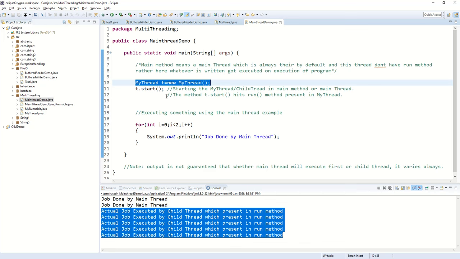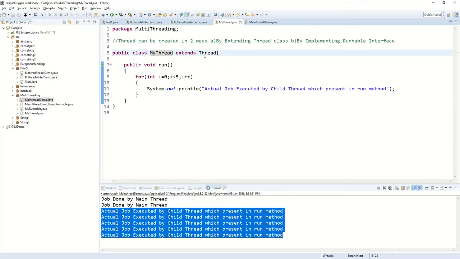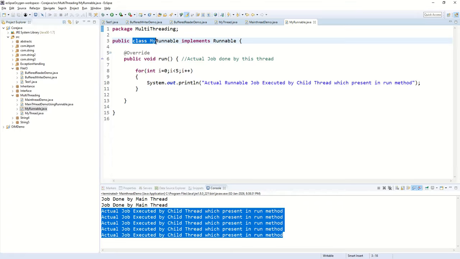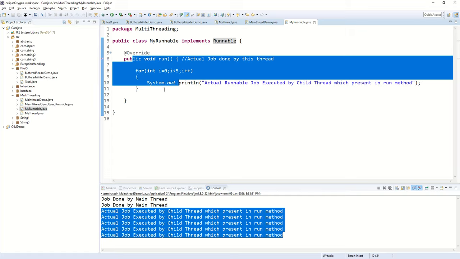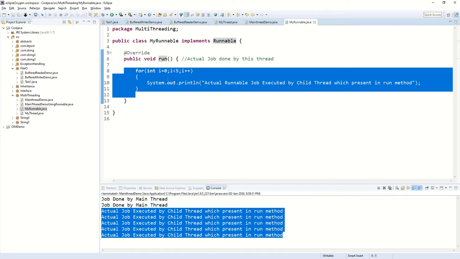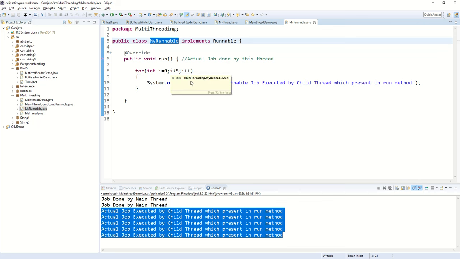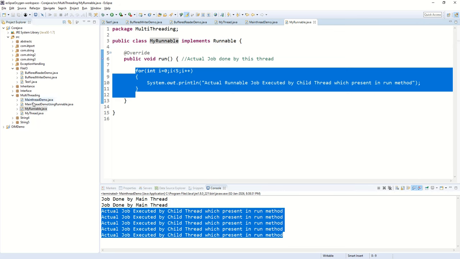In an interview they will ask which method you implement. The run method we implement in threading, by extending the Thread class. Again, to achieve it, there is another way, by implementing the Runnable interface. Let me show you. The same thing you can achieve by implementing Runnable. Again, the same run method will be there, and in the run method your actual logic is there, which is done by this particular thread. Whenever this thread is started, automatically the logic is going to get executed.